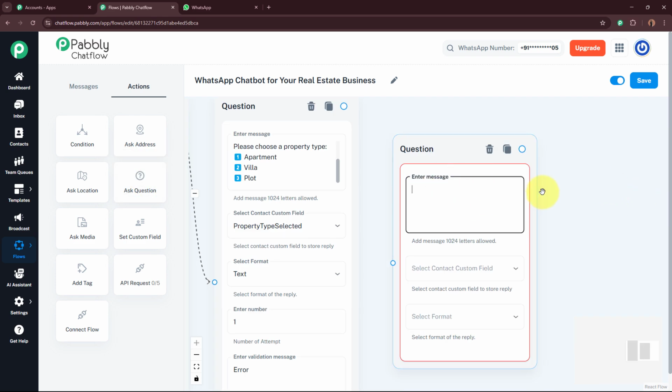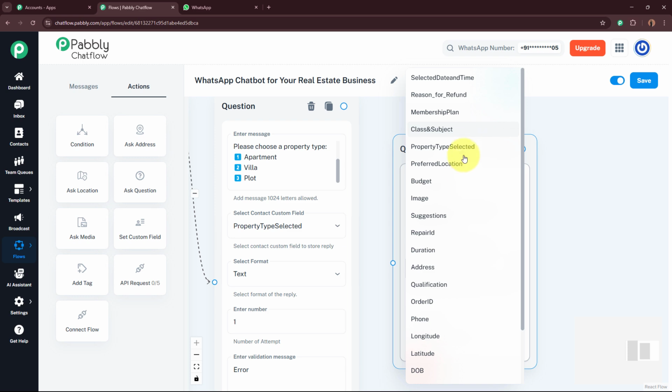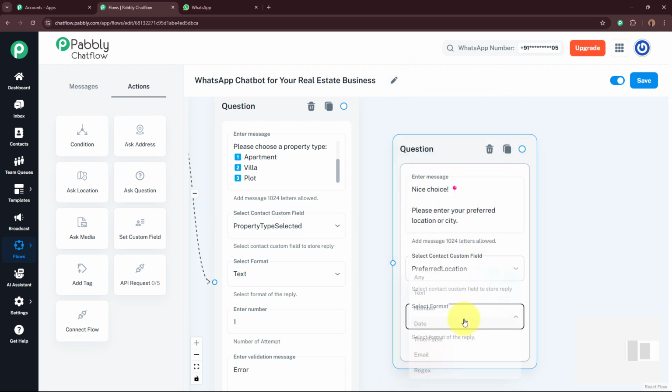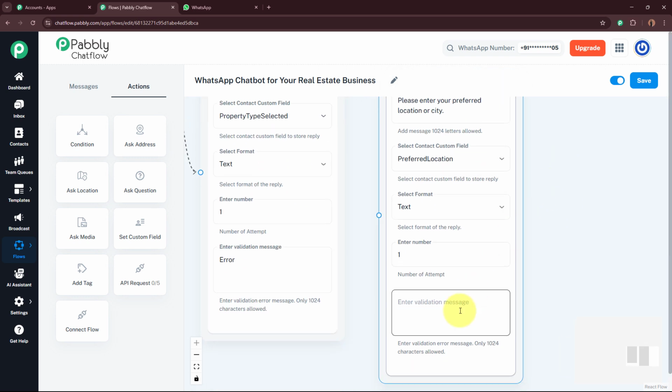And for the message for the location over here, I'm going to write it as, "Nice choice. Please enter your preferred location or the city." Contact custom field is going to be preferred location. Format is going to be text. Number of attempts 1. Validation message over here is going to be error.